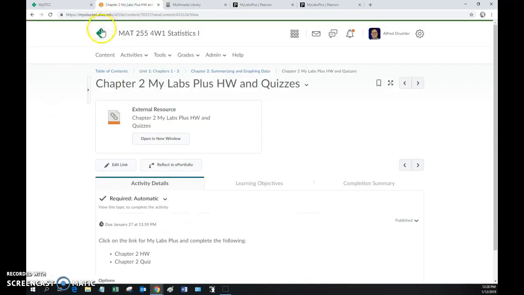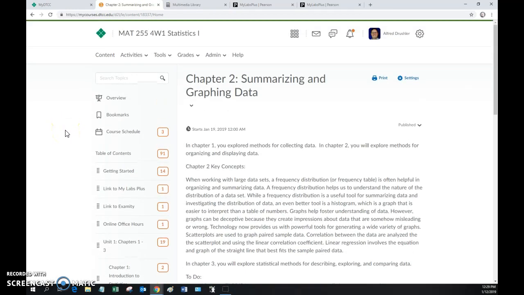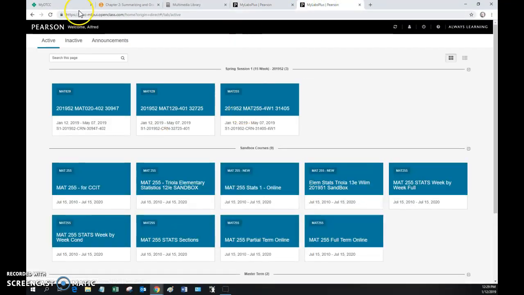So again, your information about the course is found in D2L. Also, discussion boards and projects will be done in D2L. And then homework, tests, and quizzes are done in MyLabs Plus.